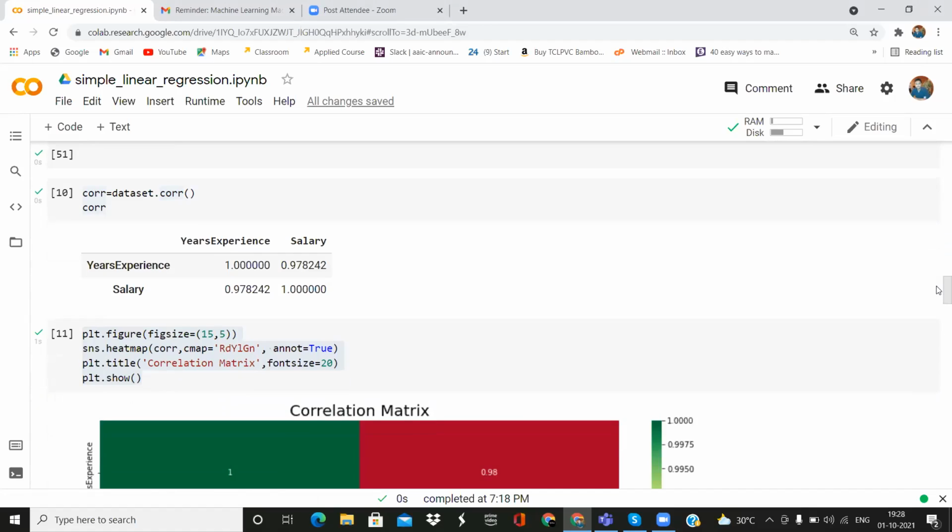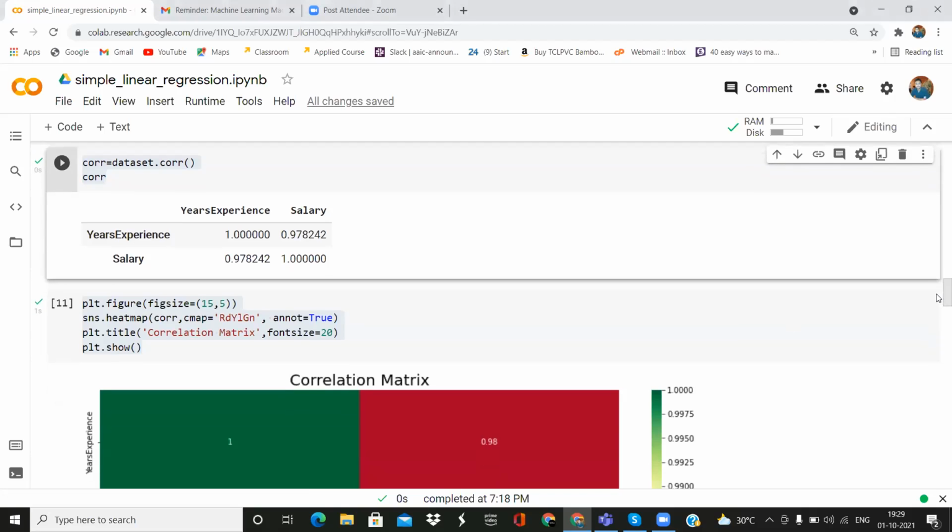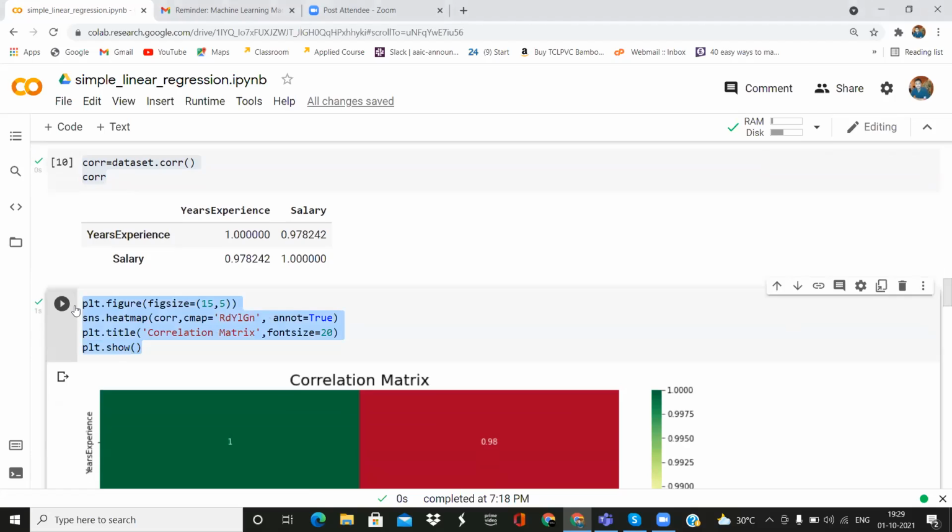Then after that, you need to check the correlations. As I told you before, correlation for this dataset is not important because we only have one independent variable. But if there are multiple independent variables, you have to check the correlations between them. Then this would give you the heat map to check the correlation matrix.